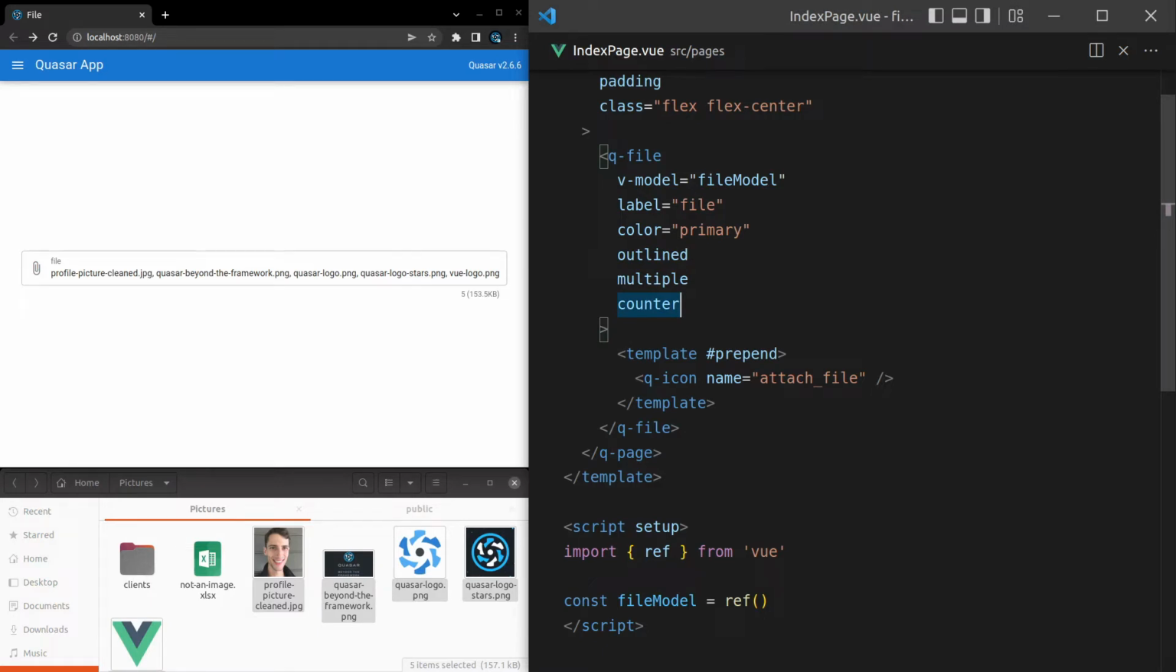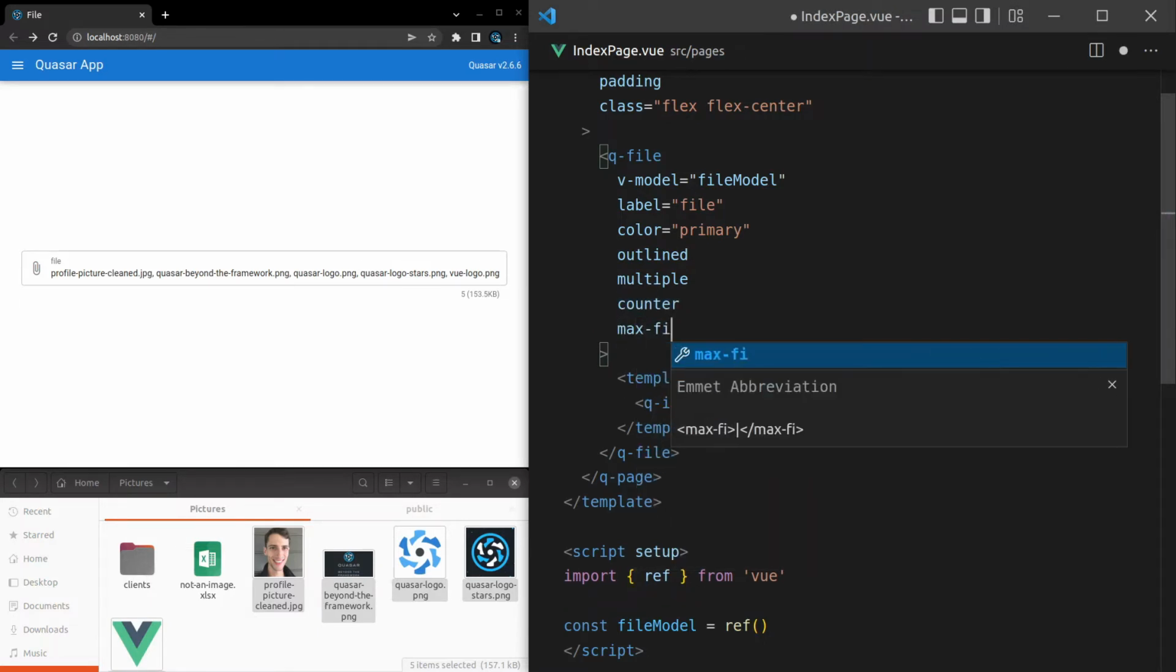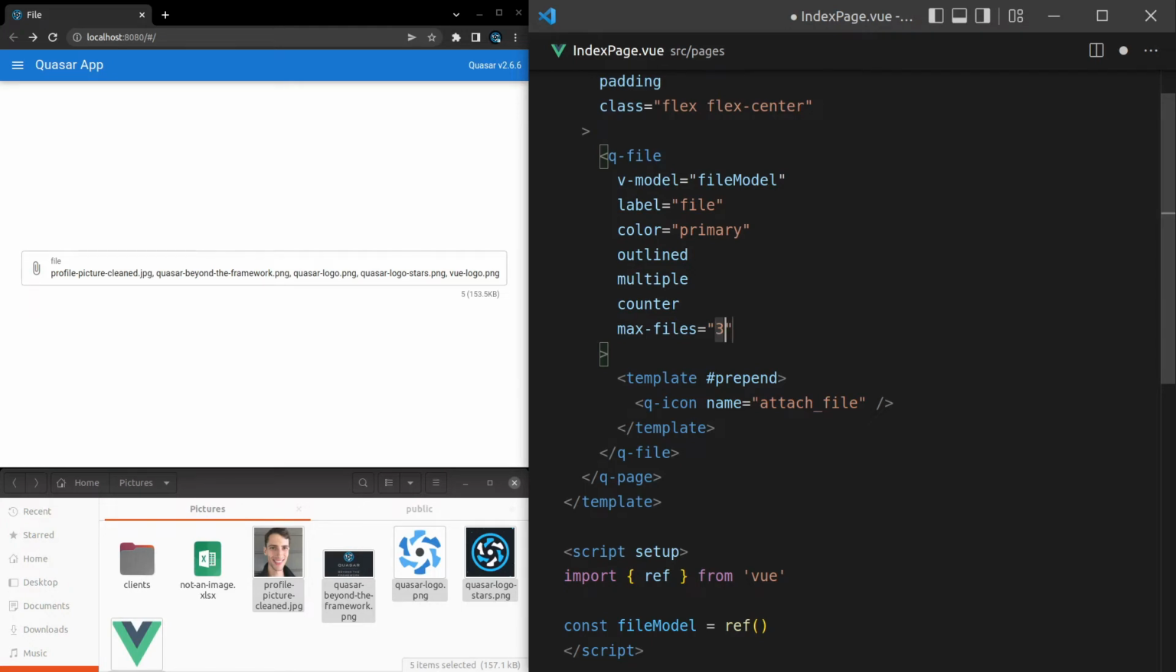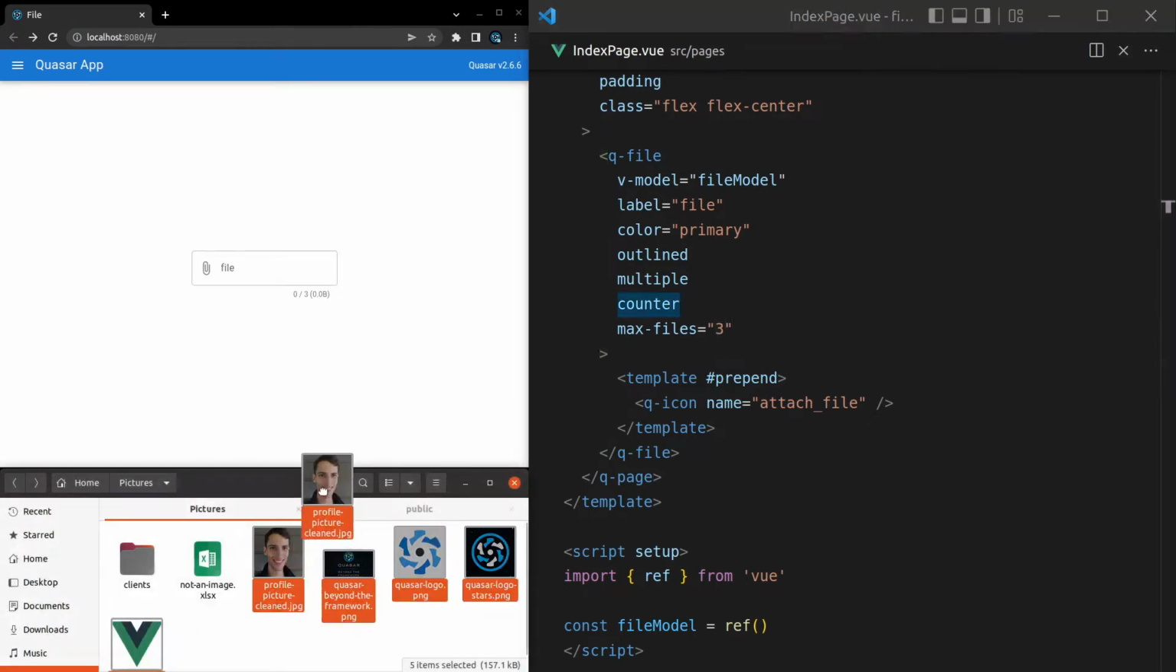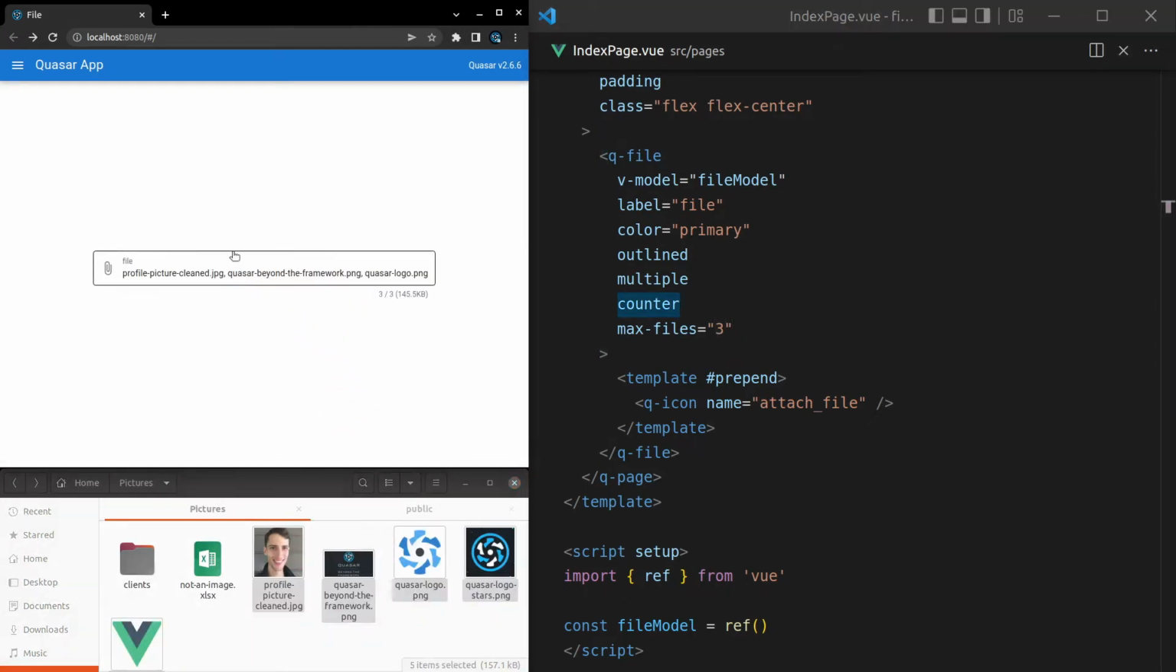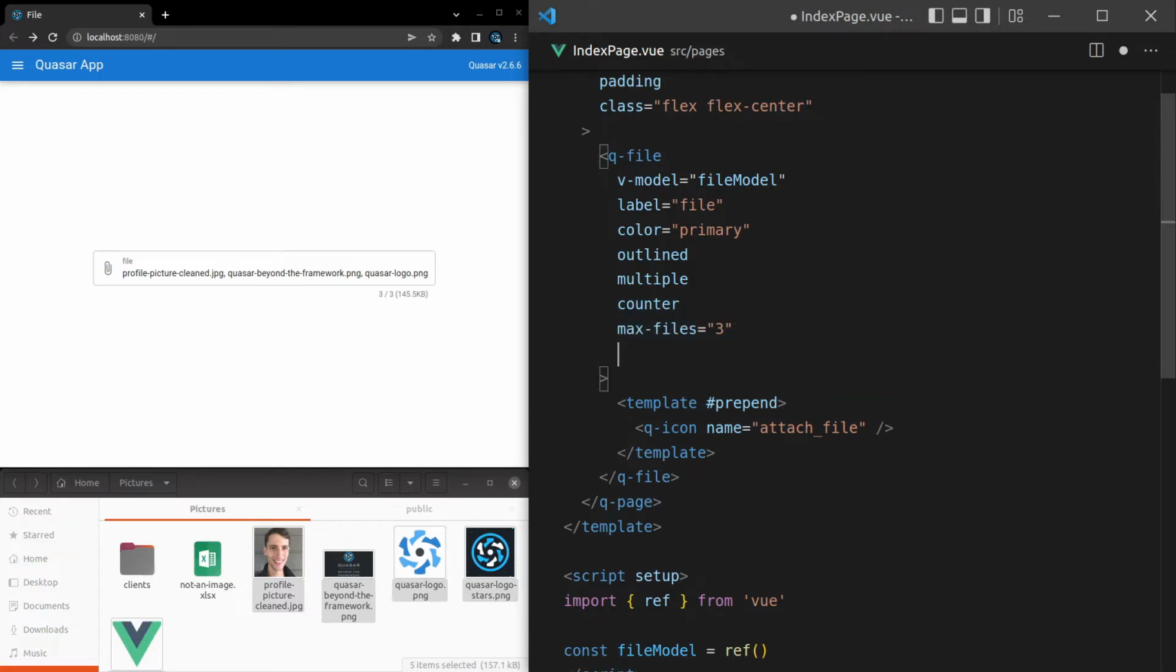Another thing we can do is set the max files. Max-files, and let's set that equal to 3 in this example. And if I try and drag all those files on there, it's only going to grab the first 3, and you can see that by the commas. We can also set a label. So let's get rid of max files. Oh, actually, I might keep it in there because it'll be helpful for when we're doing the label.